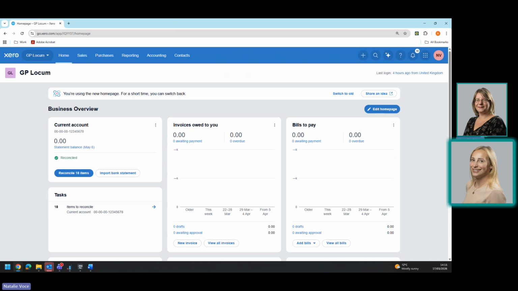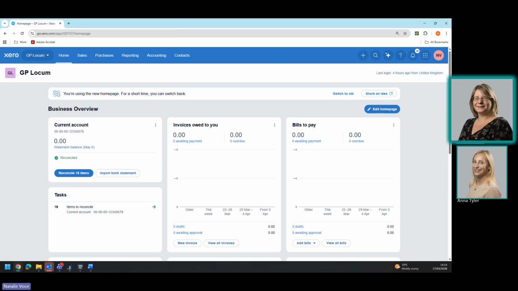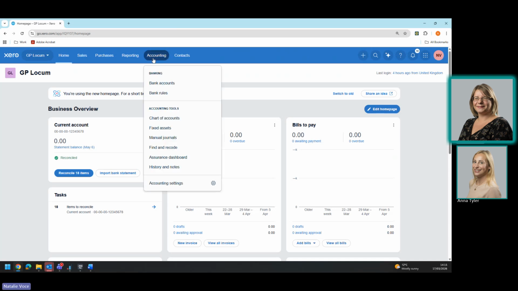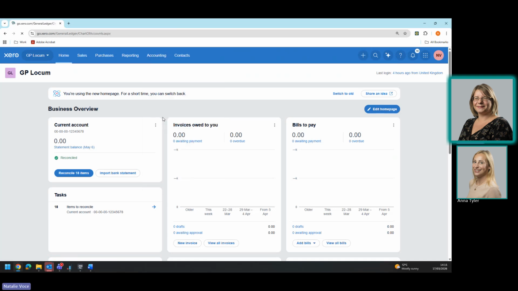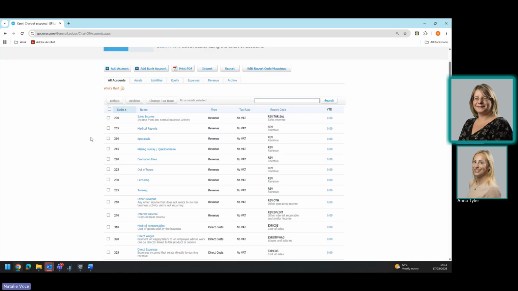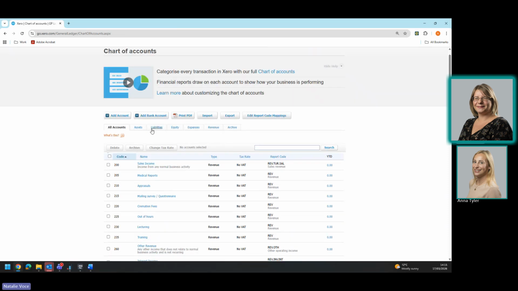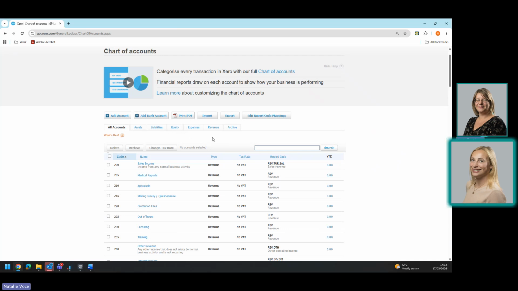Okay, so how would I start reporting my income in Xero? Right. So firstly, we need to make sure that you have the correct codes in the chart of accounts in Xero. To do this, you need to go to Accounting, Chart of Accounts. You will then see a large list of codes, which has been pre-populated by Xero when you set up your Xero subscription. You'll notice that there are different tabs after All Accounts, and your first three will be your balance sheet codes, and then you've got your expense and revenue, profit and loss codes. Okay, so your day-to-day income and expenses.